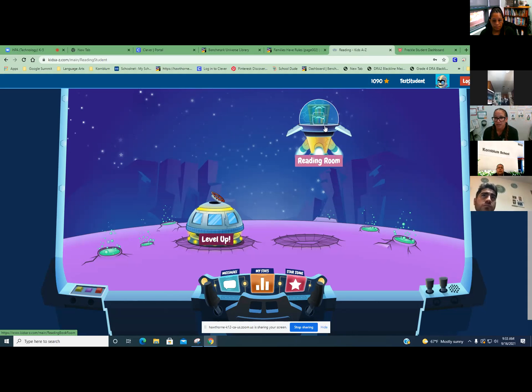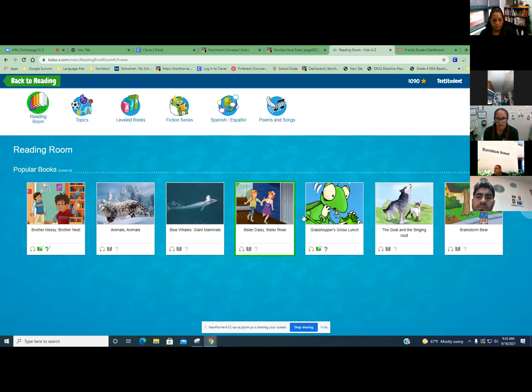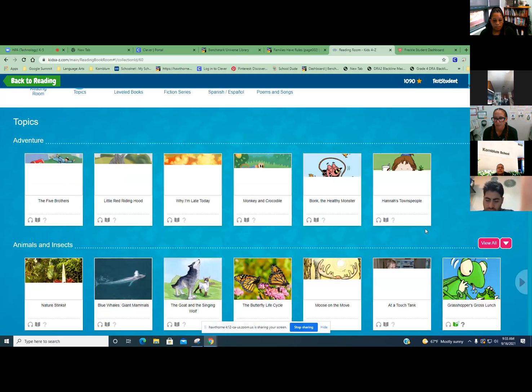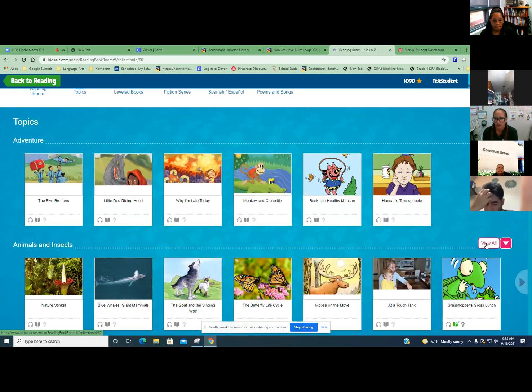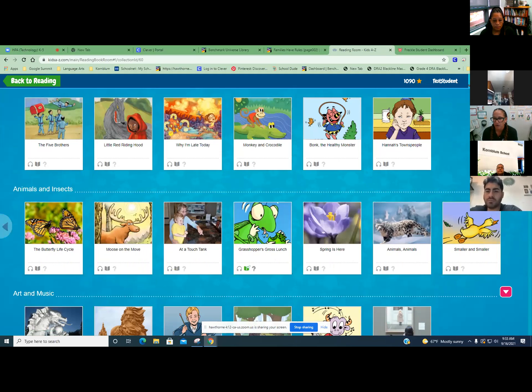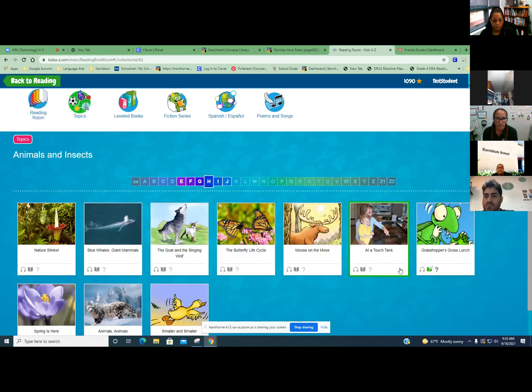Okay, so here's the reading room. Click on here. As you can see, here are the stories we have. There are the leveled books. If you wanted to go by topic, they could choose from a lot of topics that they want, like animals or insects. They can toggle through here, or you can do view all and see all of them.